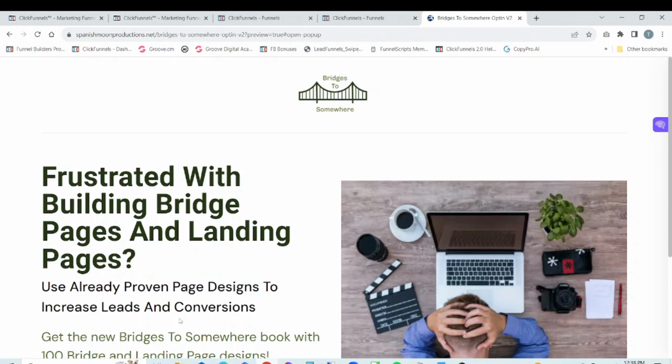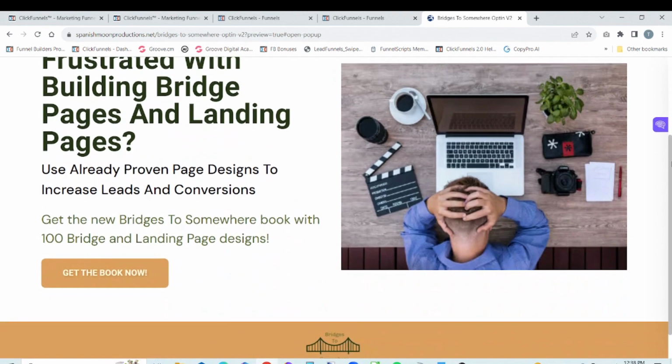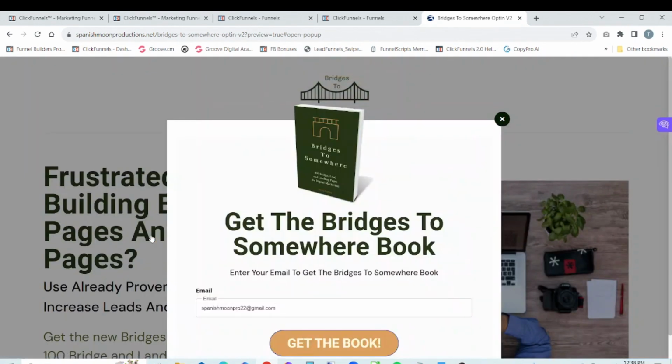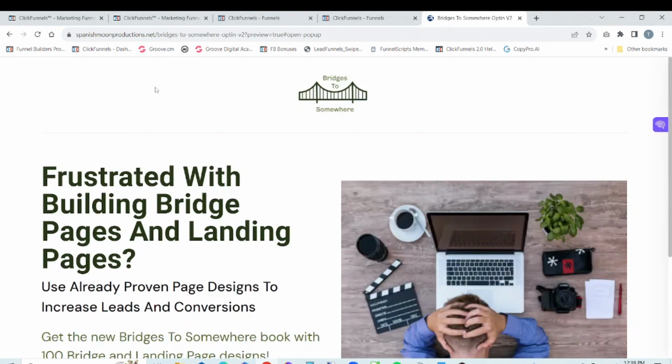And just to review, we've got our heading, our about the full section. We've got a free ebook that tells people how to build bridge pages and landing pages, and then we have a footer, and then we have a button that brings up a pop-up. They put in their email and press the button, and we collect the email, and then they advance to the next page. So that's where we left off last time.